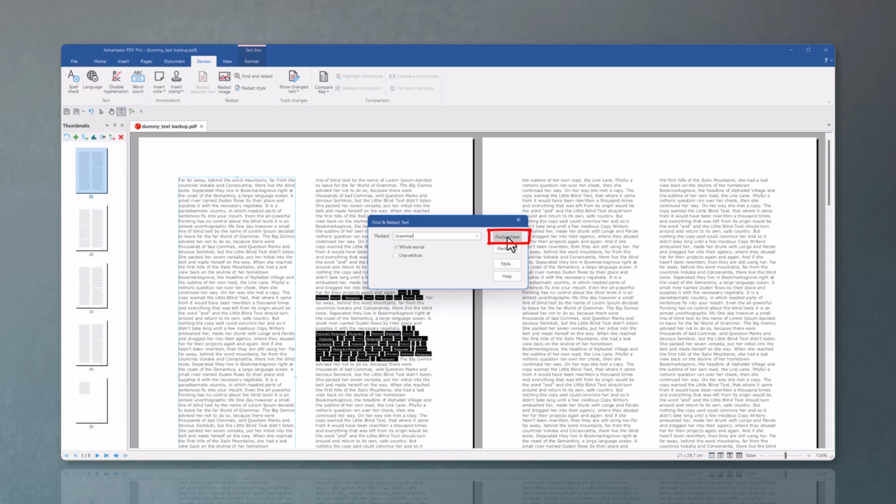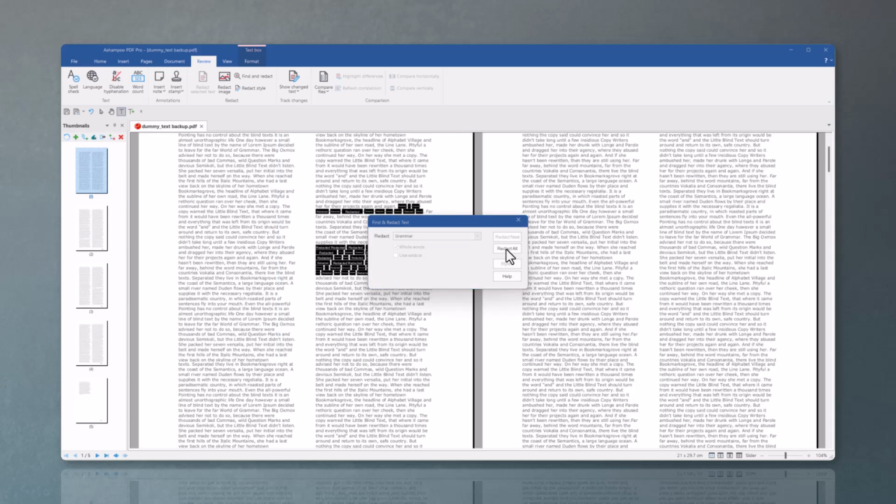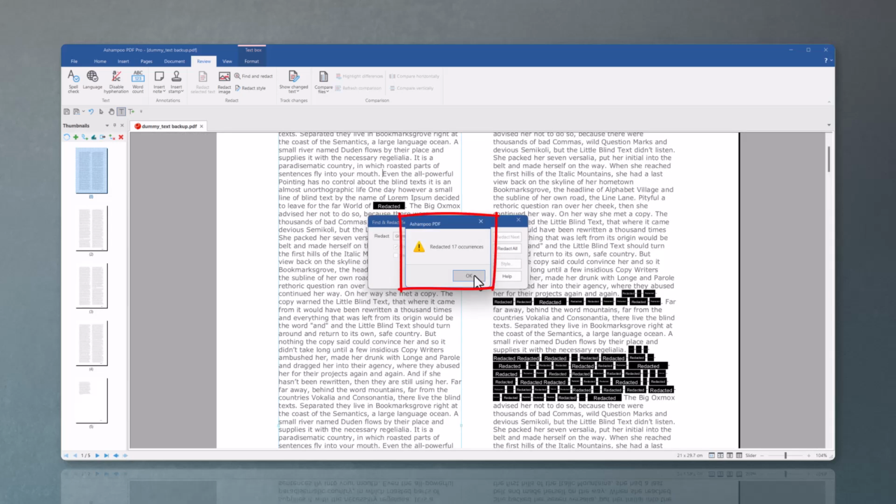In my example, I want the word grammar to be redacted throughout the text. I will set it up this way and click on Redact All. You will then be informed of the number of found texts and you can complete the action by clicking OK.